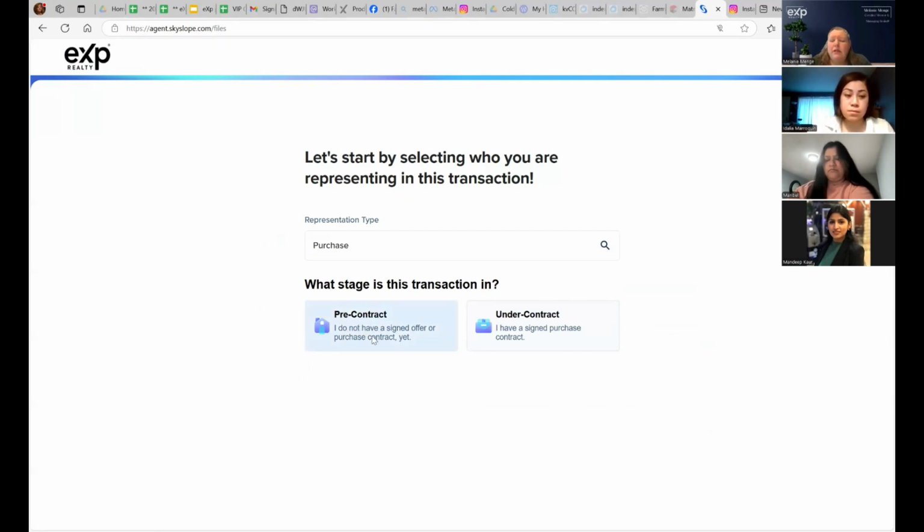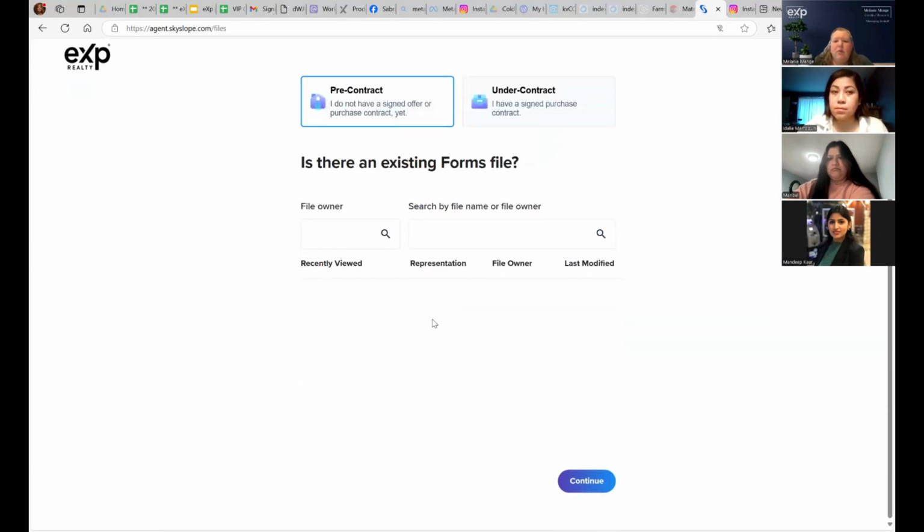Pre-contract, because we're going to start with the buyer broker services agreement. So that's the pre-contract option here. We don't have an existing file. If you've done a deal with this person already, that would probably be an existing file. So then it'll transfer over a lot of the names and stuff.